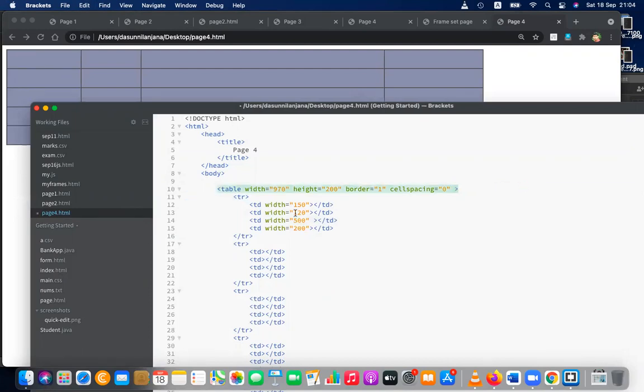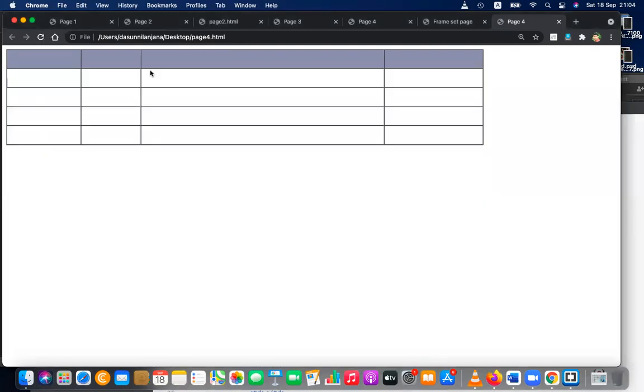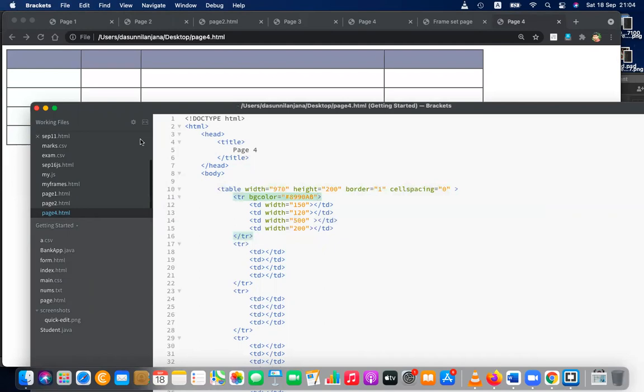It can even be applied to the row. Then the entire row will take that color. If you use colgroup, it can be applied to the column section. And if you use tbody, thead, that can also be applied to the thead and tbody sections.